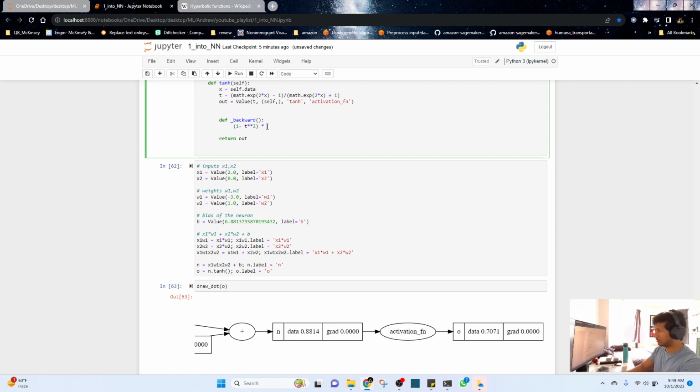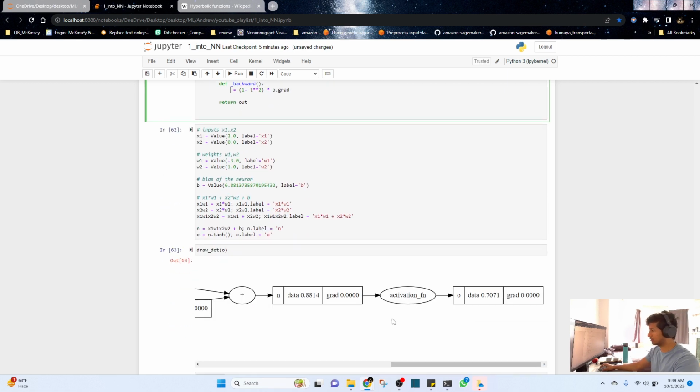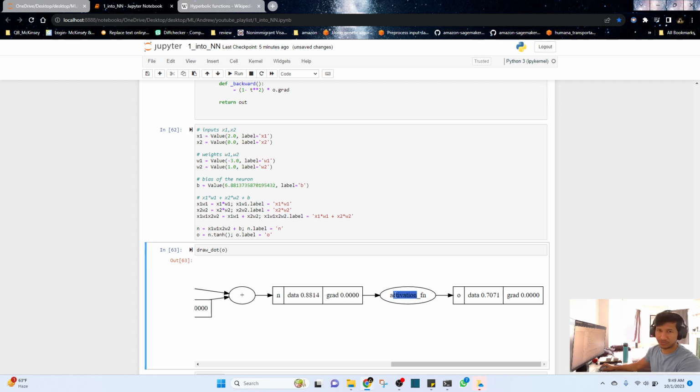So we multiply this with O dot grad. Now this will be saved. So we took the gradient of O, we have the activation function's formula for backpropagation, we just multiplied it, and this output should go into n. This is the amount of gradient of change that n should have.